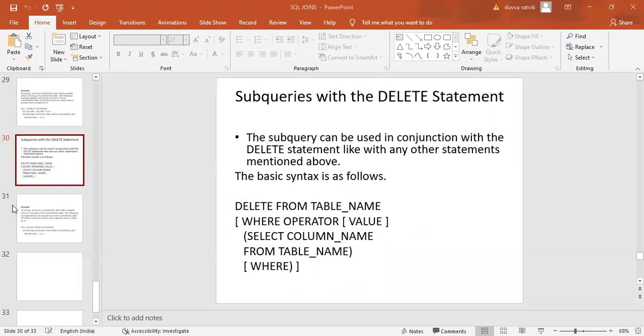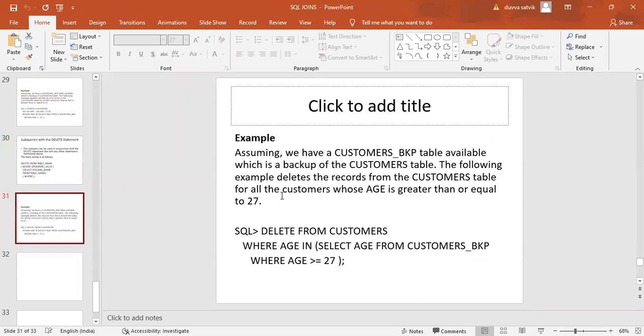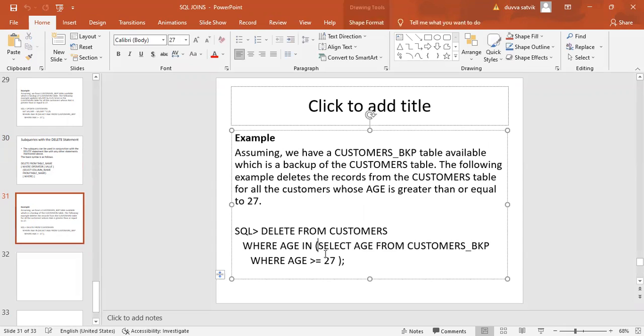So here, if you see an example, we have a customer BKP table available, which is a backup of the customer table. The following example deletes the records from the customer table for all customers whose age is greater than or equal to 27. It selects the ages greater than or equal to 27, so that data should be deleted. In our table, I think we'll take greater than or equal to 35.